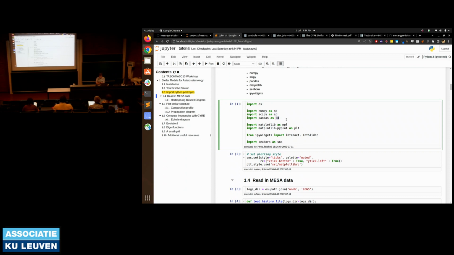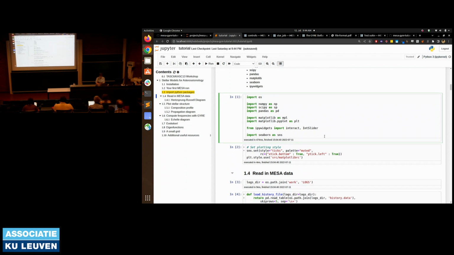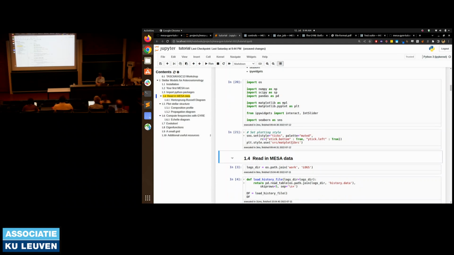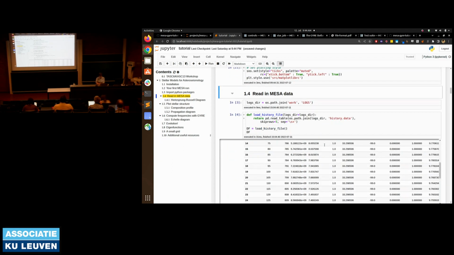Pandas is a very convenient package in Python for reading in regular data files. And since MESA outputs its data in a convenient tabular format, we can use that. Matplotlib we'll use for plotting. And then we're going to use IPy widgets to create sliders to advance through our evolution so we can see the plots change as we evolve. And then Seaborn just for some pretty plots. So we should be able to run this, and it should run okay. I've also included a matplotlib RC file just also for some pretty plots.